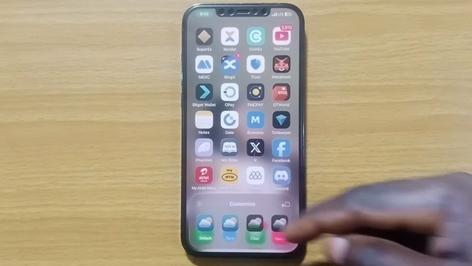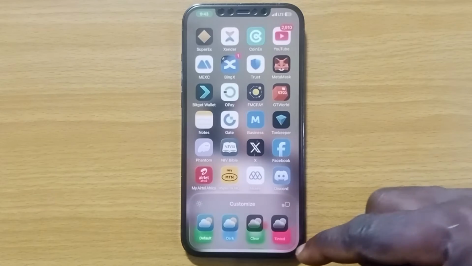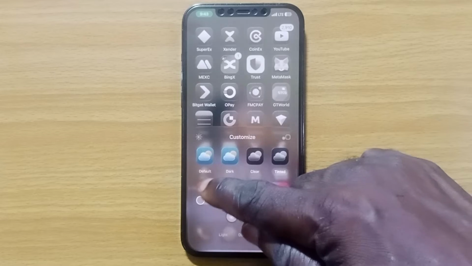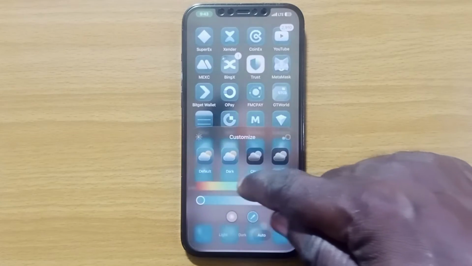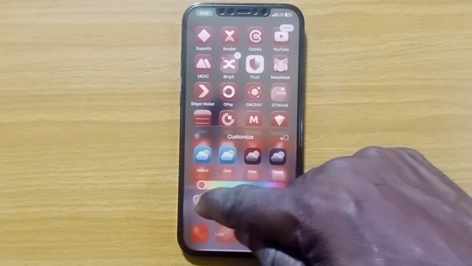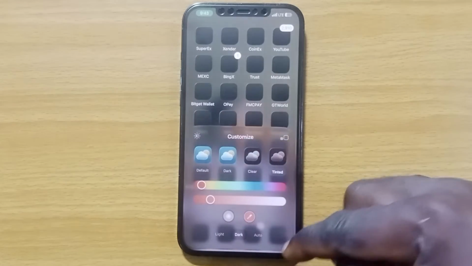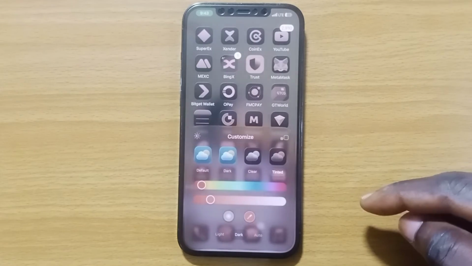Tapping on customize brings you to this interface. You have the tinted. With the tinted, it looks like this, where you can adjust all these color of the screen to suit your purpose. Then you also have this dark mode that everything will turn to dark.